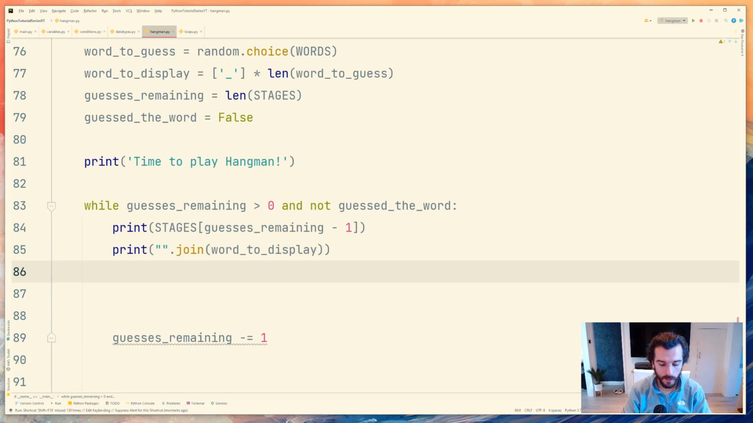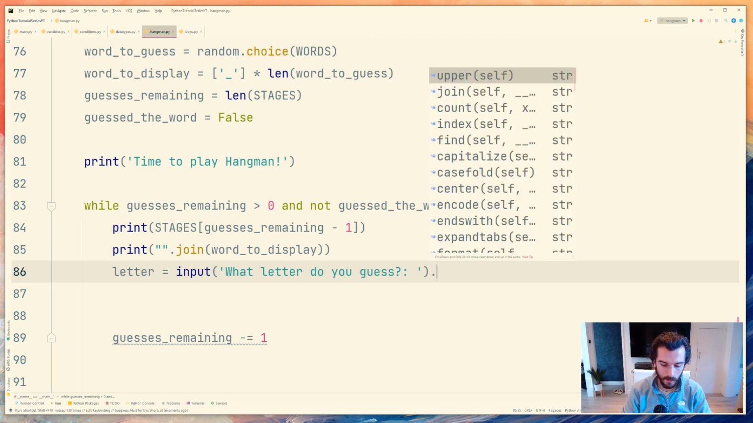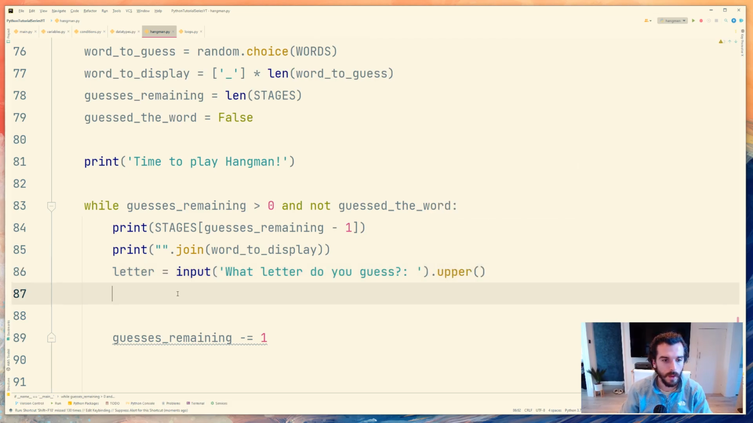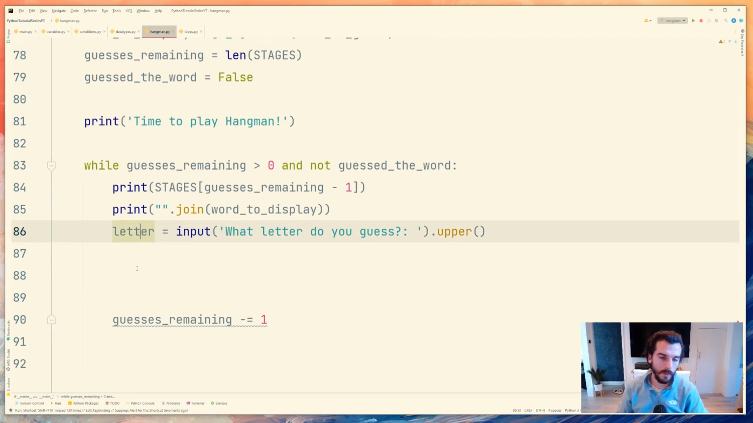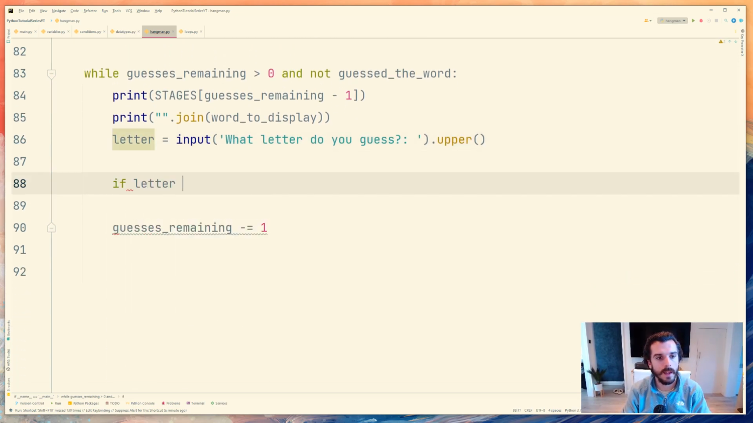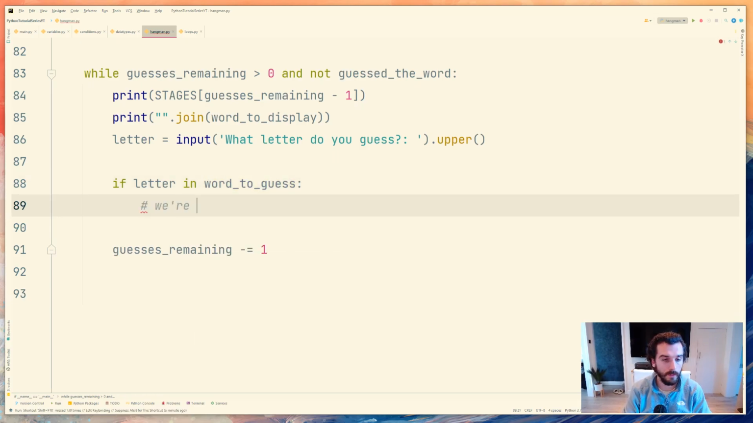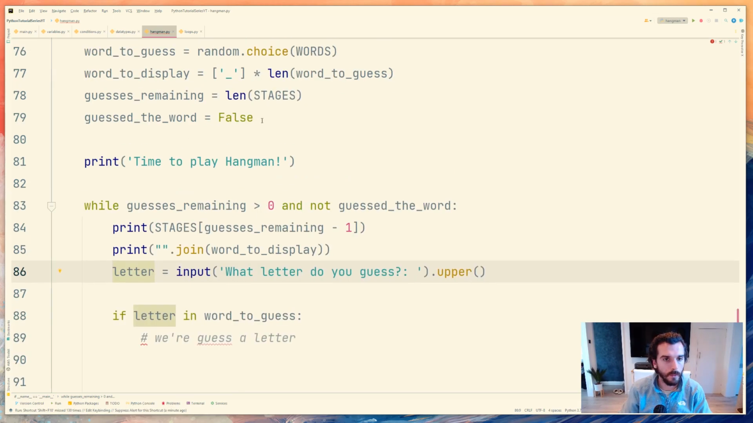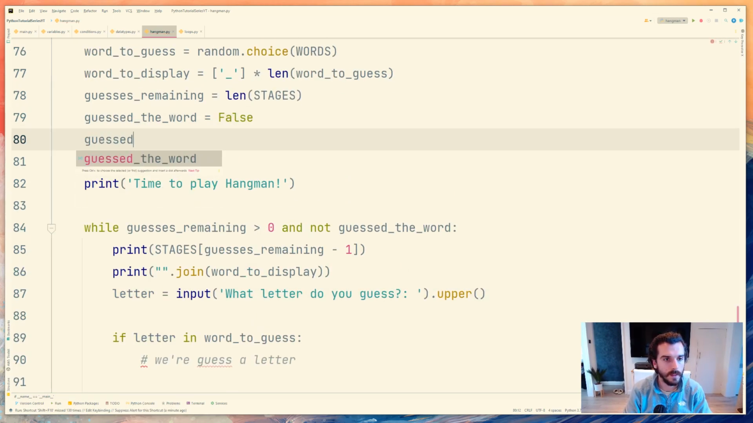So first off, we need to get an input from the user. So we need to say the letter is, if you call this input function in Python, it will ask the user for some input. So if we say, what letter do you guess? Like this, and I'm going to cast that letter to uppercase. We're going to have the letter from the user. Then we can say something like, if the letter is in the word to guess, this means we have guessed a letter. And I'm also going to add another one here, guessed letters, which is going to be an empty array.